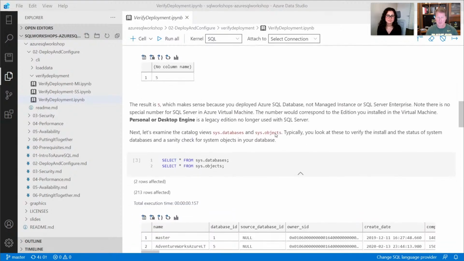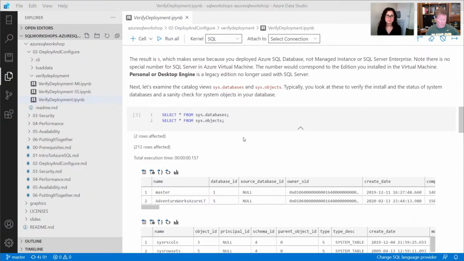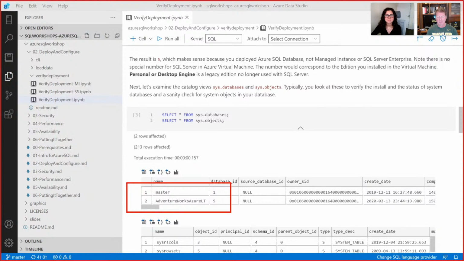Let's get into some of the output of the DMVs. Now, this is going to surprise a lot of people. For Azure SQL Database, I see a master and I see my database.